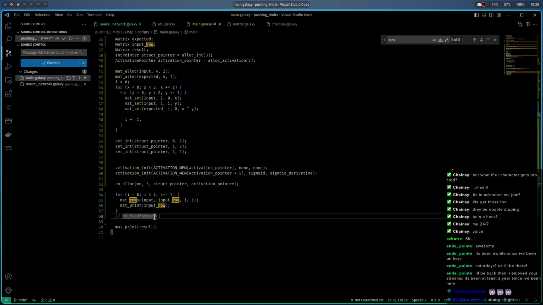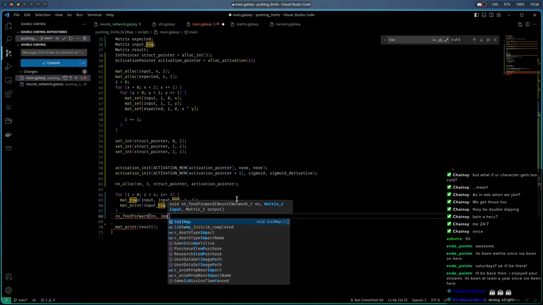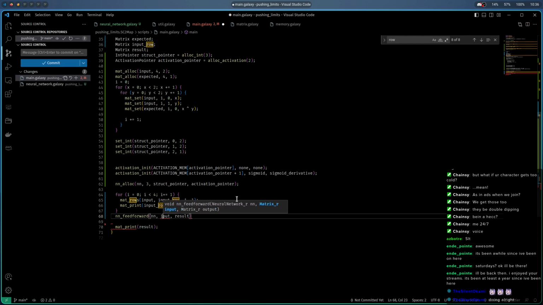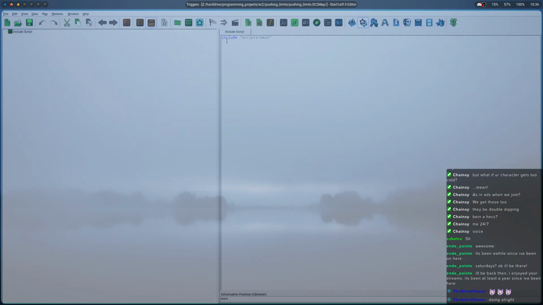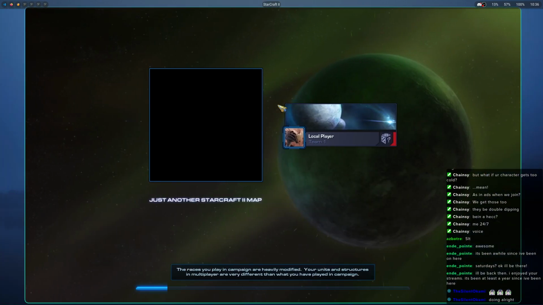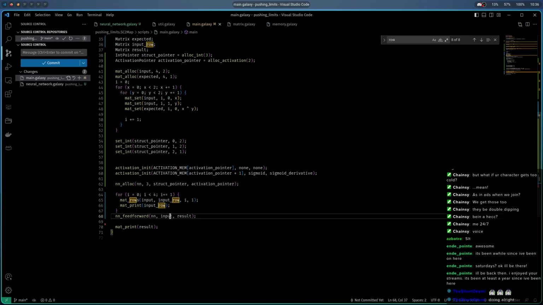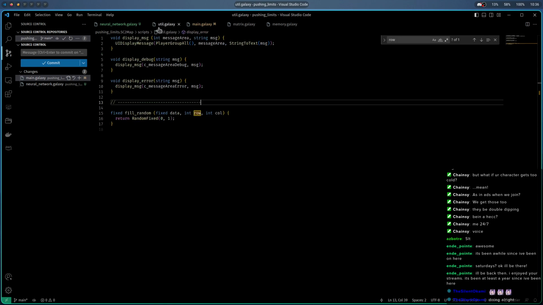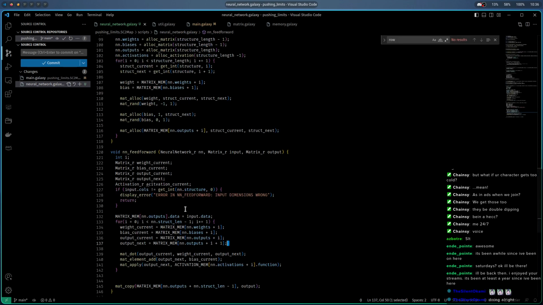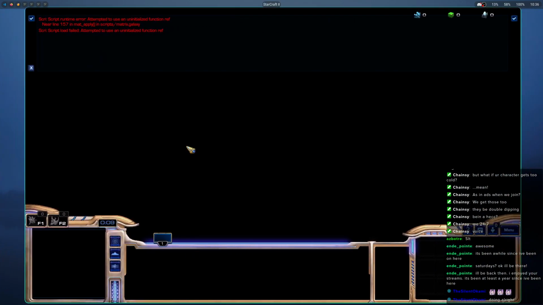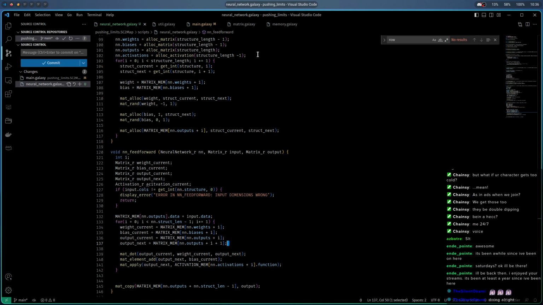And then input, result. And I do also want to make sure that the inputs don't get changed at all. Oh no. Okay. Attempted initialize ref in mat apply. Attempted to use an uninitialized reference.